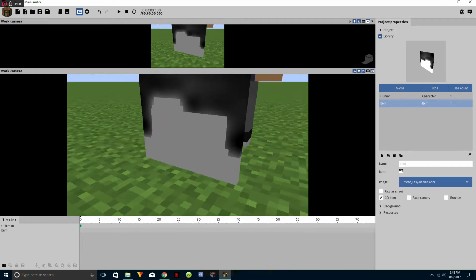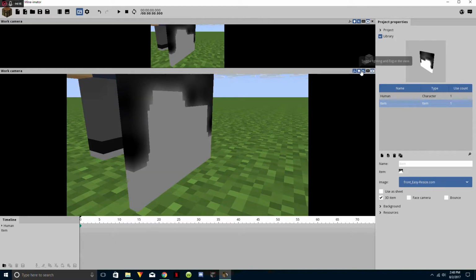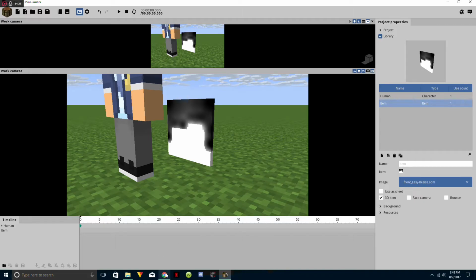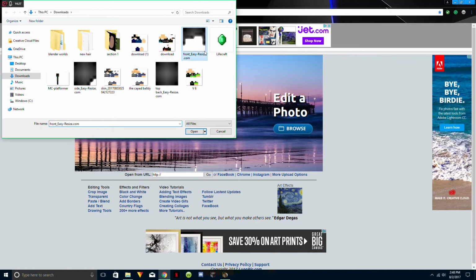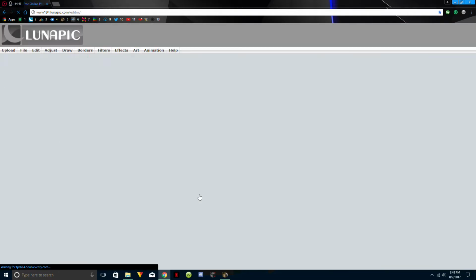So, this works, but not really, because it is kind of killing its entire self by not showing anything underneath. It's just not transparent enough. So, like I said, I'm going to use Lunapic for this, and we're going to choose the front. Now, this is it. You can edit anything you want if you really want to. There's effects, filters, whatever. But you're going to hover over edit, and you're going to click transparent background. And then you're going to click the color that you want. So click the white in this instance.